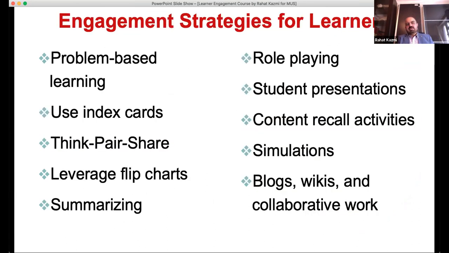Okay, engagement strategies for learners. This is another simple point I put here, and we'll talk briefly about them. Problem-based learning: we need to give students some problems. Let's say we talk about a case study and ask them, okay, here's the case, this was going on, what can you do about it? If they can solve a case study, then they are practicing problem solving while they're learning.